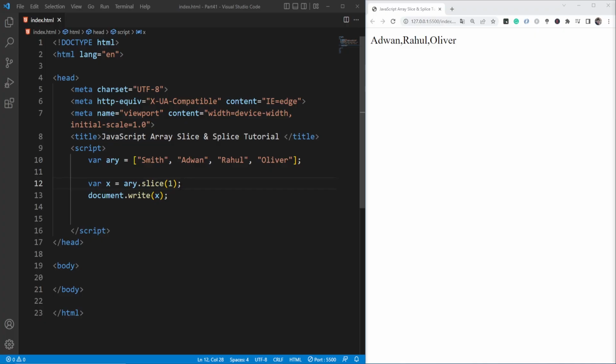Also we can pass a negative value here. So here I'm going to pass -1. And if I save this file, now you can see it prints Oliver only. Because we start our array from the -1 index. This is our -1 index, and after Oliver there is no value.